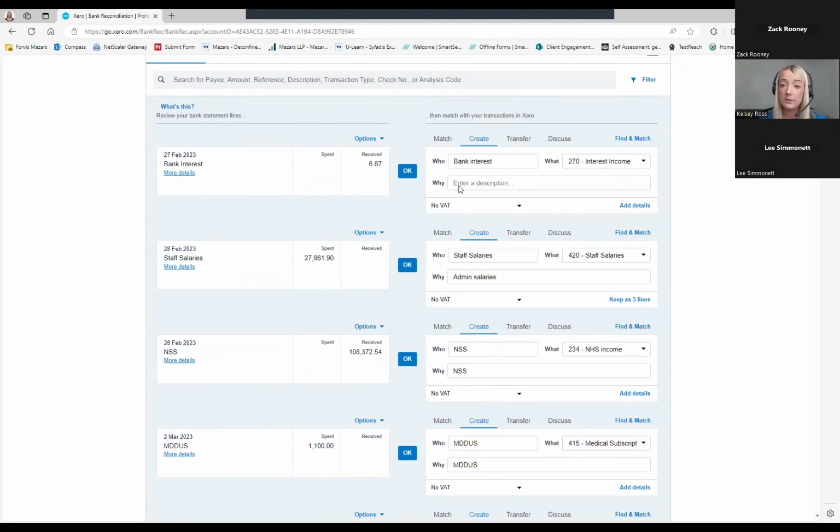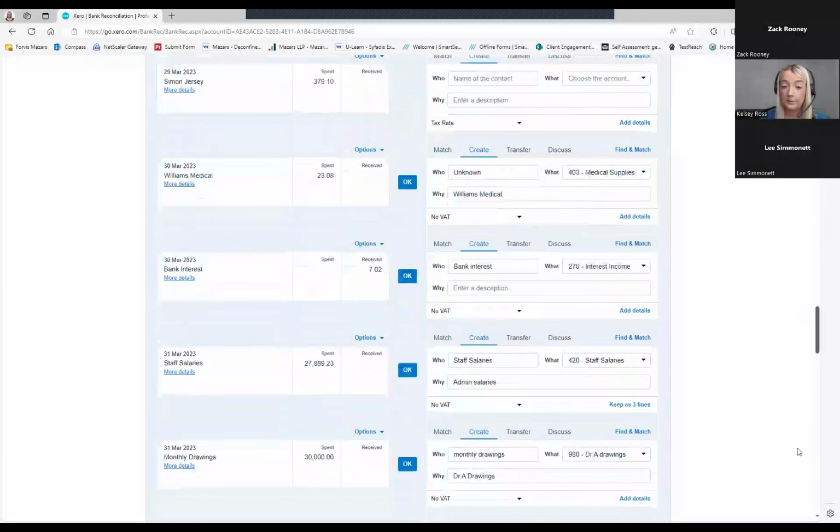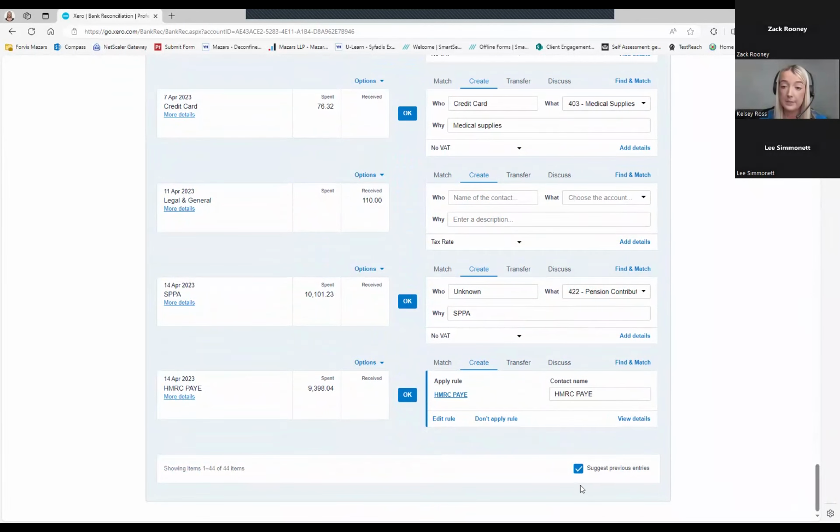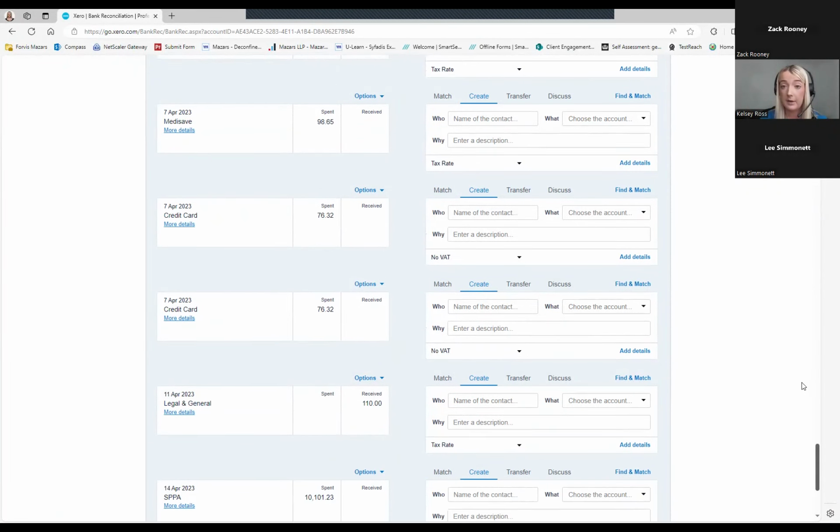Now, this is currently shown as bank interest and where it's previously been coded. The reason it's doing that is because at the bottom of the page, we have this box ticked that says suggest previous entries. So this is basically saying to Xero that anything that I've coded before, I want you to show me how I've coded it. So if I untick this, it gets rid of all these things that I've previously entered.